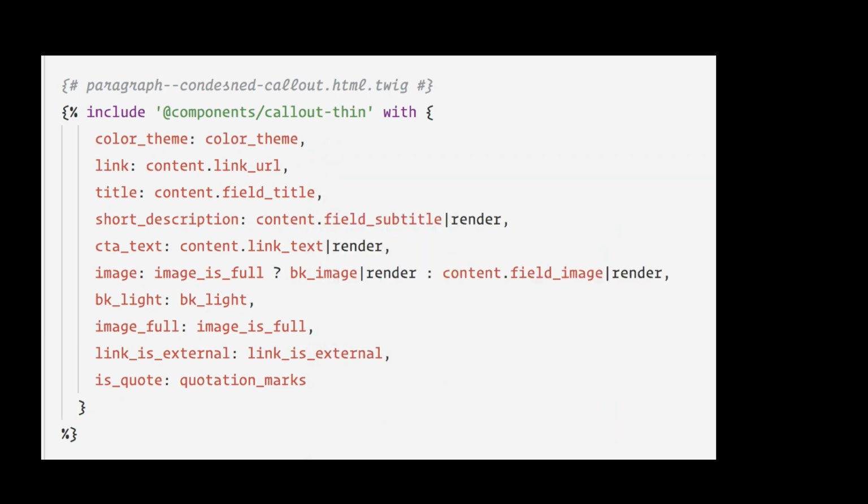I just want to point out the render flags on some of these. I mentioned that Twig is a little weird with falsy values. At this point, this would be like a Drupal render array, and if it's empty, Twig doesn't see an empty render array as a falsy value. So if we wanted to do a conditional check for, does it have CTA text? If it does, render that text. We need to force the render now so that if there's nothing in there, that is an empty string. When Twig checks it, it's false. It doesn't render.